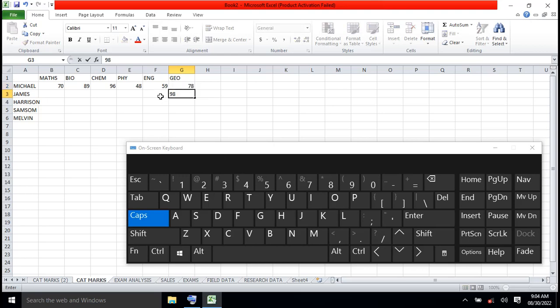Then I want to be going backwards, so I'm going to use the arrow key that's pointed to the left. Notice this way you move very fast. And then I want to move downwards, so I'm going to use the arrow key. Then I want to move sideways, so I'm going to use this arrow key.